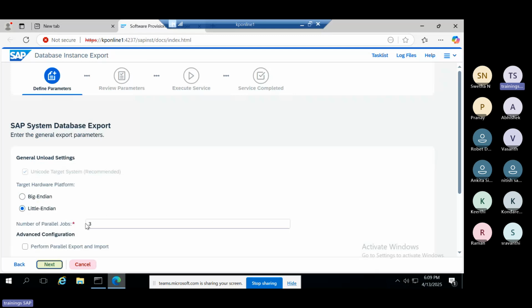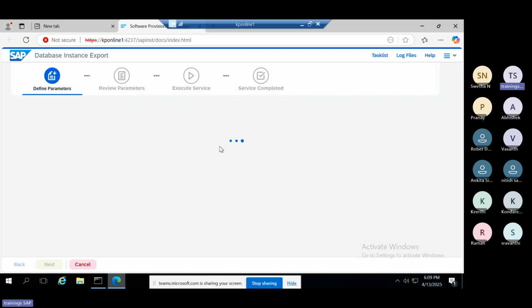So number of parallel jobs. Three normally, which means the number of parallel jobs that will be used to export the data. Three, or we can also increase it, but you need to check the source system's current utilization and the number of CPU cores and everything here. Those parameters you need to consider, and then you need to increase it.